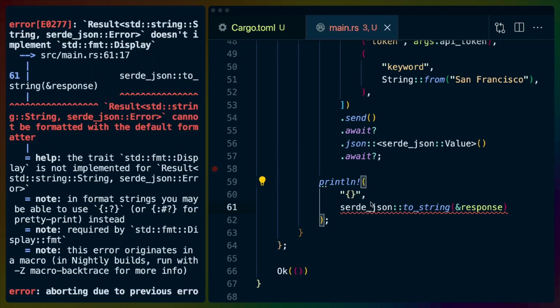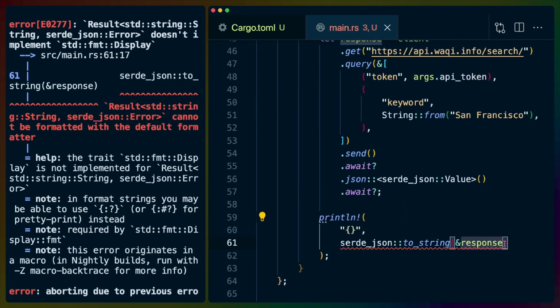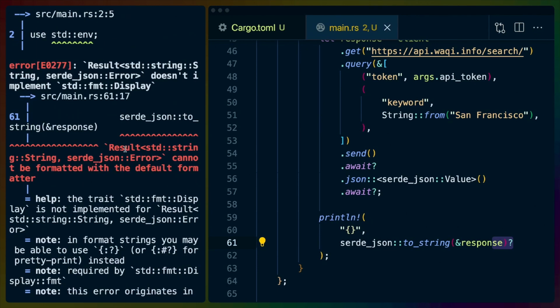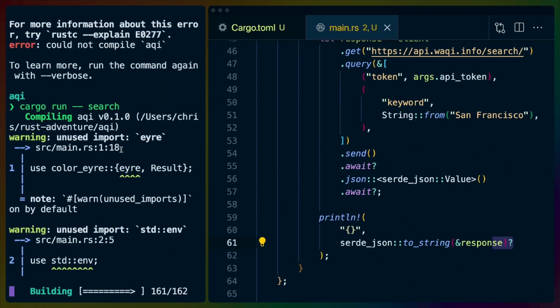Doesn't implement string. Why is this? Oh, okay. serde JSON toString actually can fail. So that's why the display formatter is not implemented for it, because the display formatter, as opposed to the debug formatter, is not implemented for result or error. I forget which one. Doesn't really matter for us.